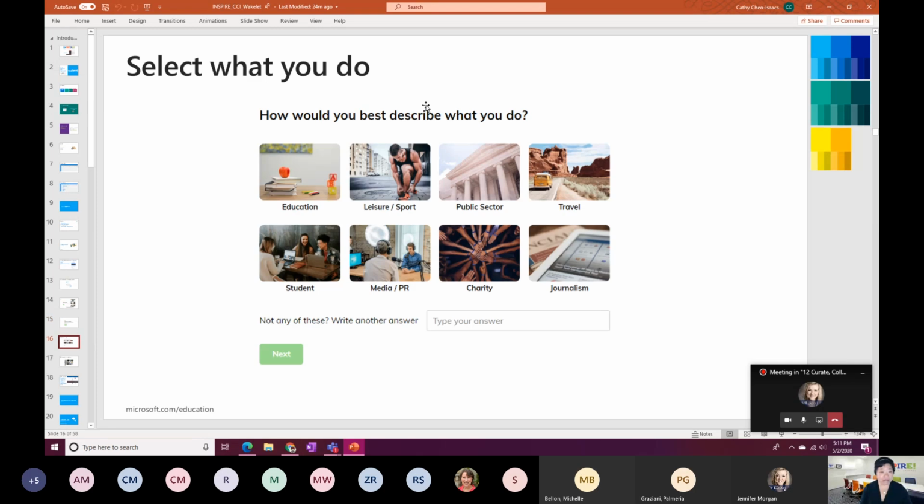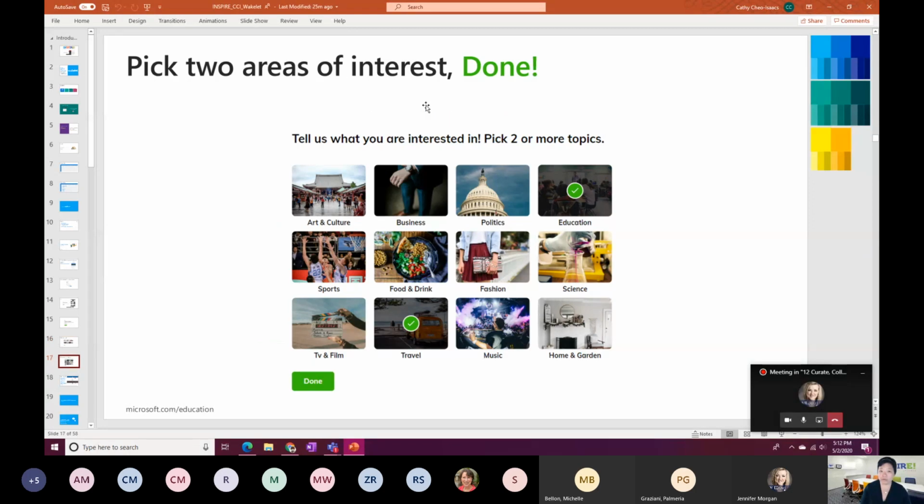Okay. Wakelet also asks you, how would you best describe what you do? It gives you eight possibilities. If what you do is not one of these, you can offer another answer. And then it asks you to pick at least two areas of interest. And then you're done.